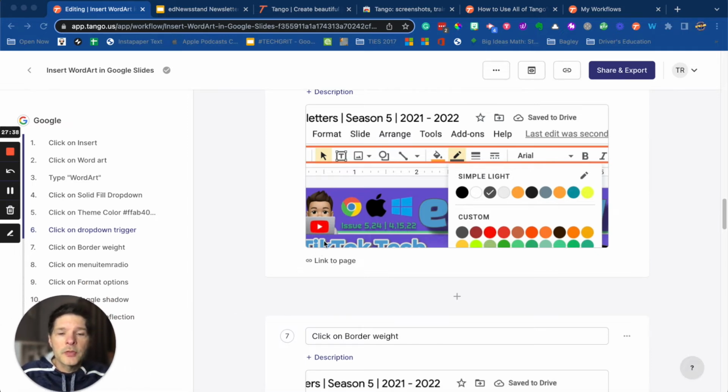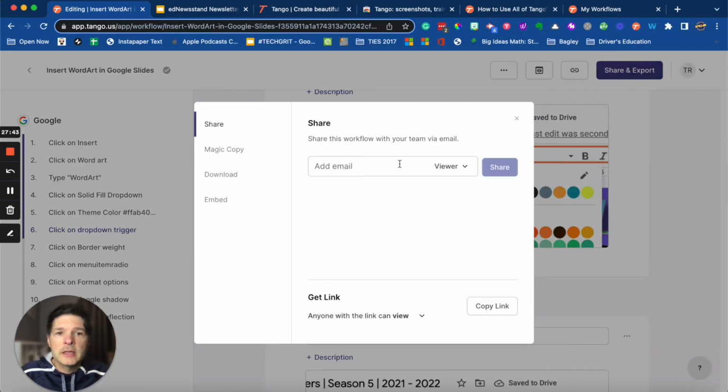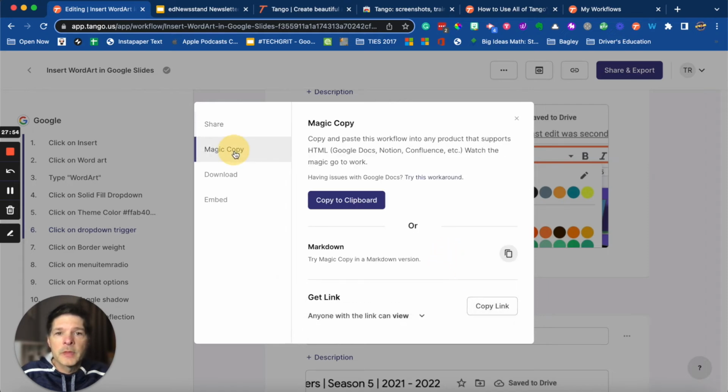When you are happy with everything that you've done, you go ahead and you click on Share and Export. And then in here is how you can share it. I can add an email. Anyone with the link can view, so I can do a little drop-down, or I can do only invited users. Copy the link on that. Here is my magic copy. This is the copy and paste this workflow into any product that supports HTML. So you can watch the magic go to work here, so I can copy the clipboard.